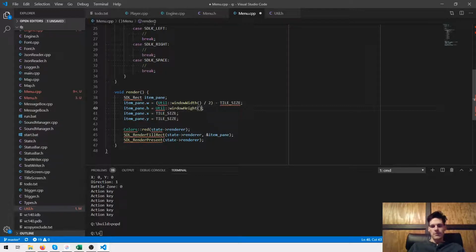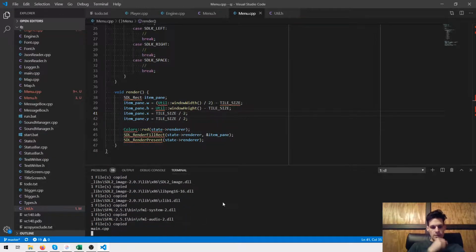And like I was saying before, in the event that we want to kind of mess about with that in the future, we can. I think that's good. And then for X and Y, we want to do tile size divided by 2. So that's going to move it away from the top and the side by half a tile. So let's see what this gives us.